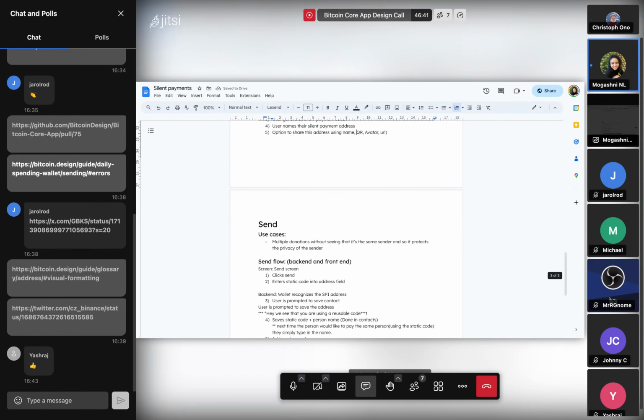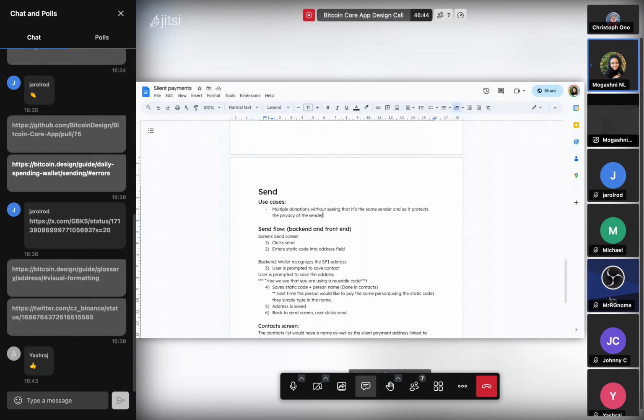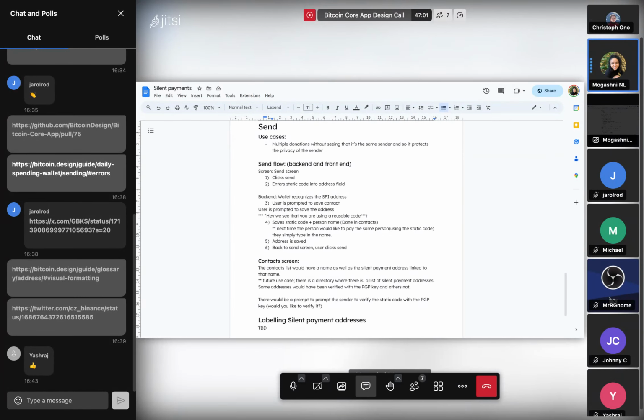The send flow, we didn't come up with many use cases, but let's say someone wants to donate to a particular activist and they would like to make multiple donations without that being visible publicly, then they could use the static code to do that. And the send flow, I wrote here back end and front end. They would basically click send. They would enter the static code into the address field. The wallet would recognize that it's a static code address, and then they would be prompted to say, hey, we see you're using a reusable code.